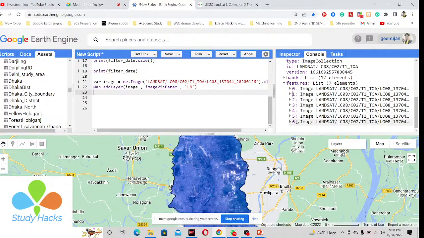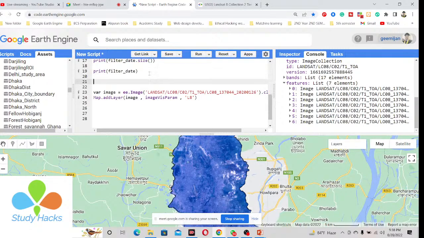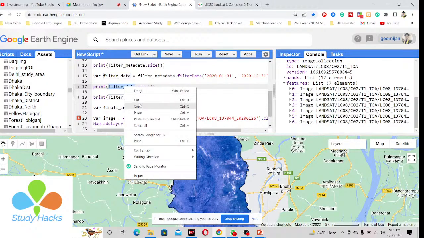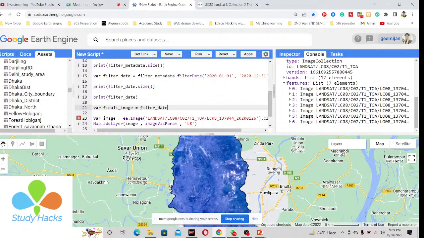From the total 7 images, you want to make the median composite using the pixel values of all 7 images. It's very easy. I simply take a variable, suppose I put the variable name as final image. You can see the total 7 images are stored in a variable named filterDate. I copy the filterDate variable, paste it here, and use the median function. So now it calculated the median.